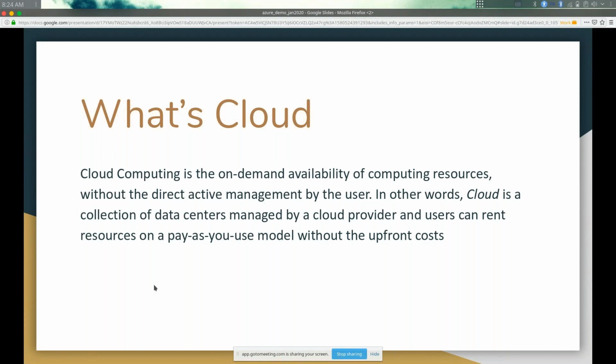So one thing is on-demand availability of computing resources. What are computing resources? It could be a server, it could be a network, it could be a load balancer, without the direct active management by the user. Meaning, I shouldn't call Azure or AWS today and say, hey, I need two servers. Or I should not chat with them and say, I need two servers. You should be able to create servers on your own just by going to a website. That's without the direct active management by the user.